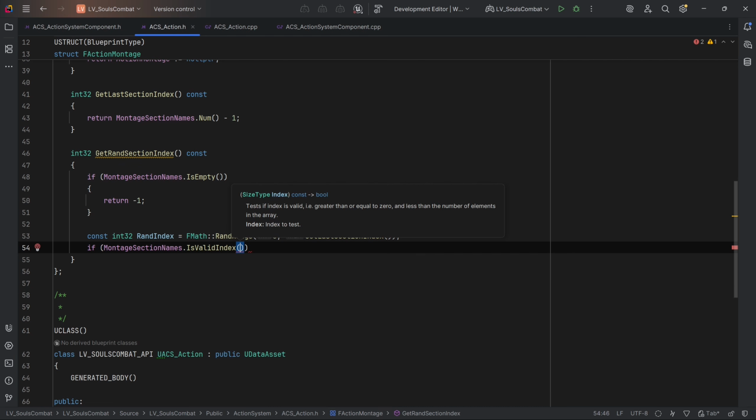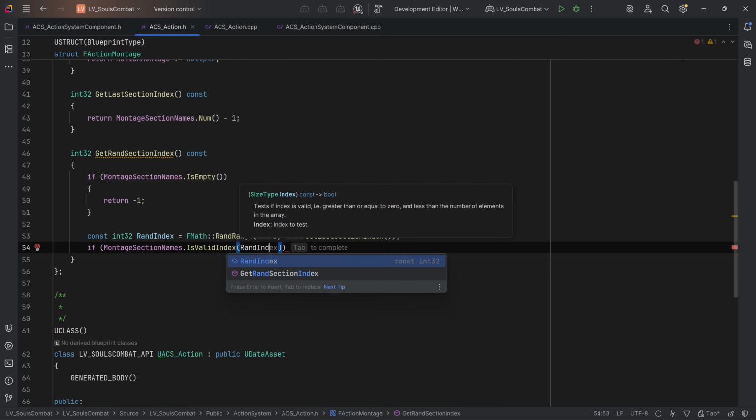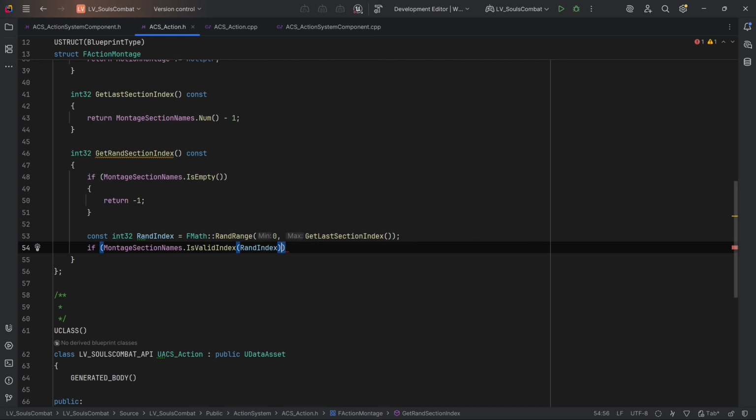Okay, and now we need to check if MontageSectionNames, you're going to use a function called IsValidIndex. You're going to check, is the RandIndex a valid index? We actually are going to check, is it not a valid index? So we are going to use a not operator here. And the not operator basically flips a Boolean value to its opposite, turning true into false and false into true. Essentially what we are doing is we are returning if the random index is valid. If it is valid, then that will make this false.